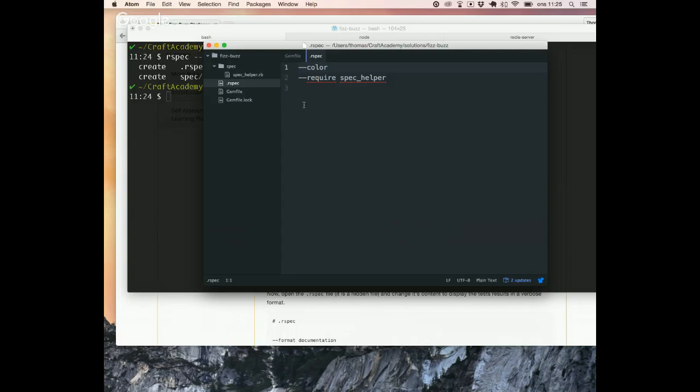If we open this one up, I would like to change the default behavior of RSpec to be a little more verbose, to give me more information in my terminal when I run my tests. So what I'm going to do is add --format documentation to it.